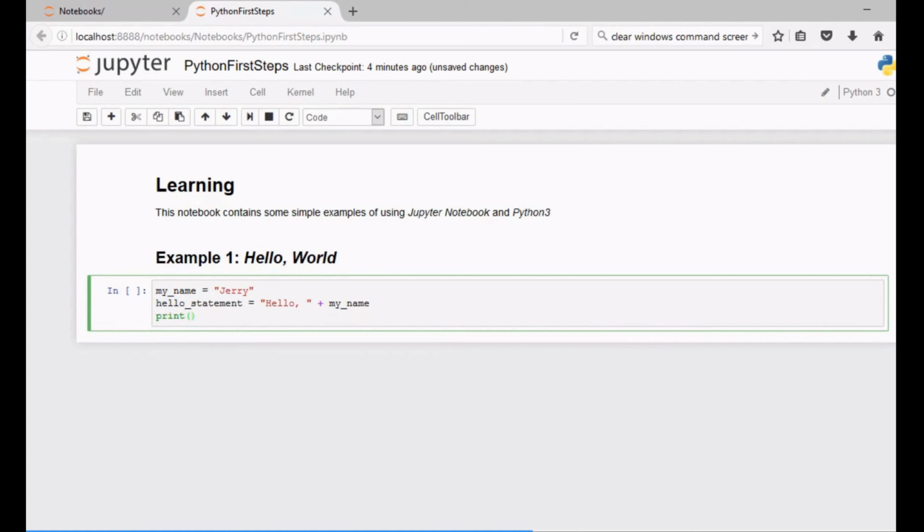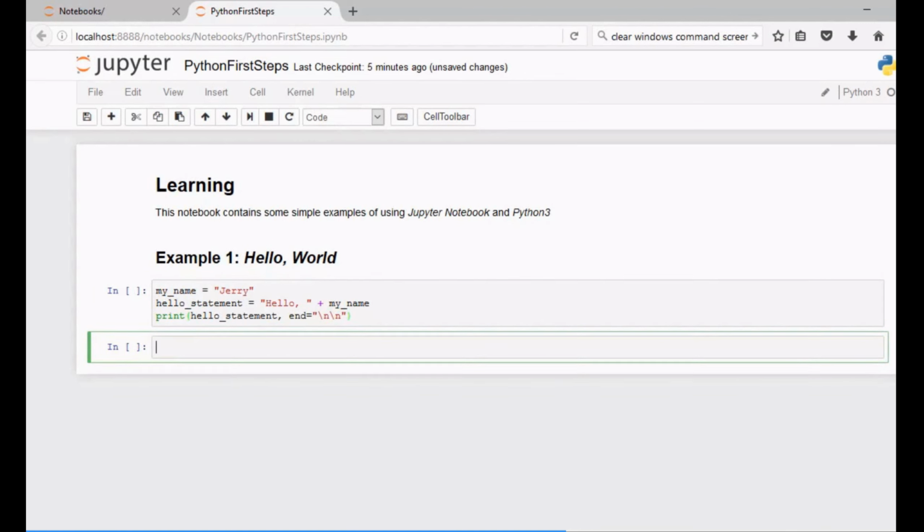I type in HEL and hit tab. We now see there are 2 items starting with HEL, the command help and the variable hello statement. I select hello statement and press return. Then enter the parameter end and press tab. To be correct syntax, an equal sign is needed, so it's added automatically. Then we move to the next cell and nothing happens.